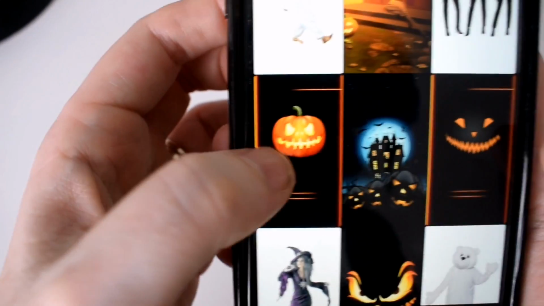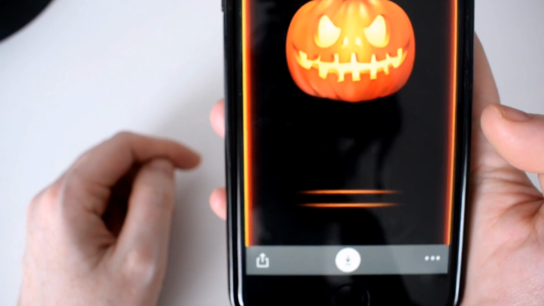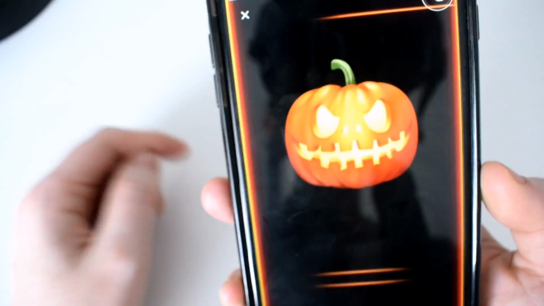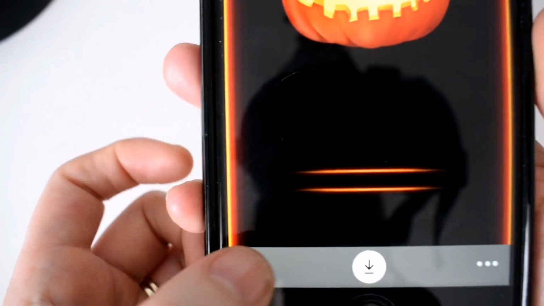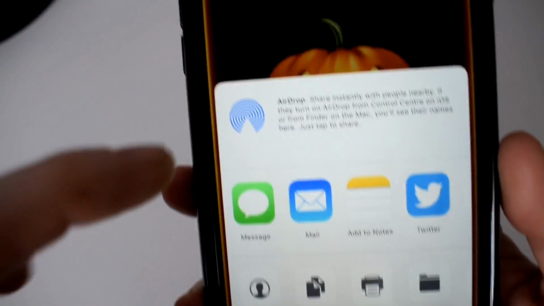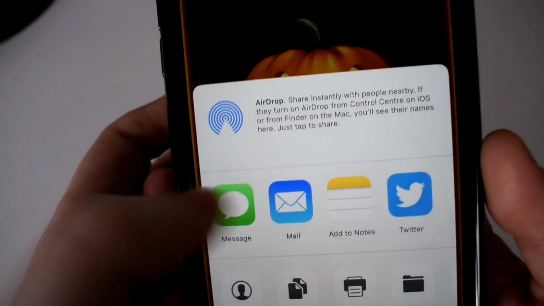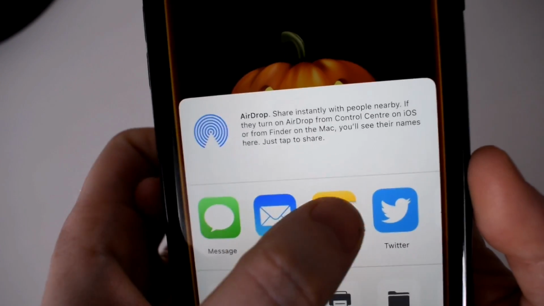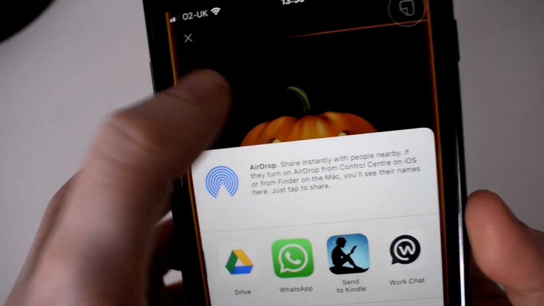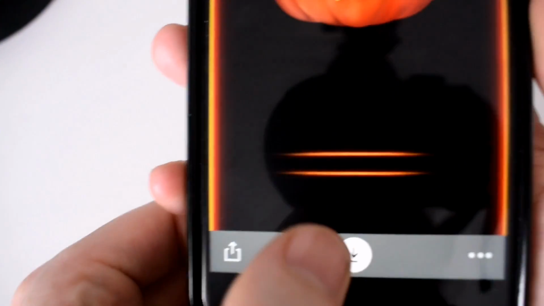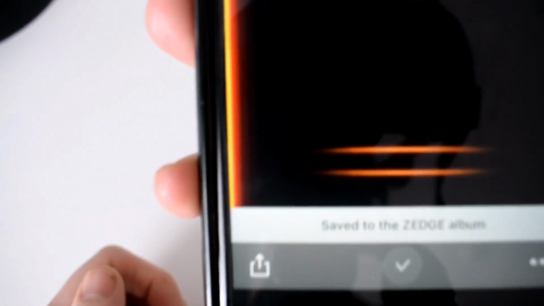So let's just pick this one for an example. So whenever you've got your wallpaper that you like the look of, you will see a few different buttons. So this button allows you to share the wallpaper, so you can share it through an email or a text message. You could add it to your notes, Twitter, so on. You get the picture of that. And then you do get this little arrow button, which is going to save the wallpaper into your Zedge album, which will be in your gallery.